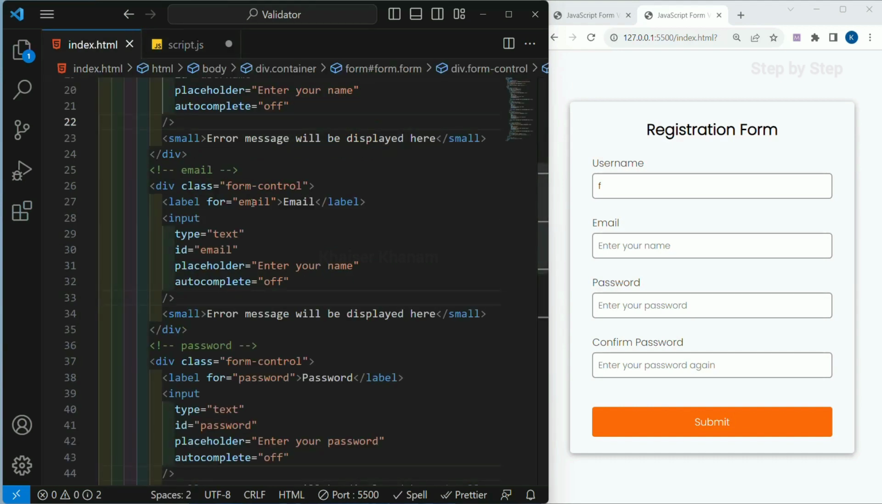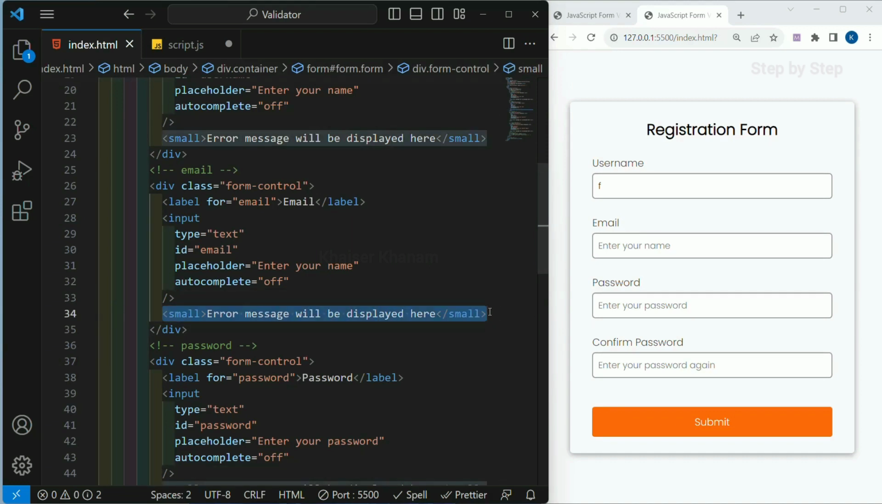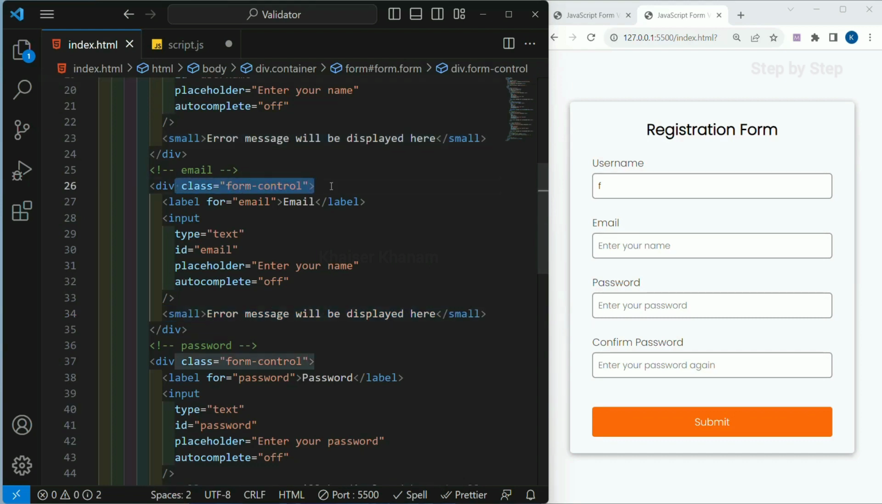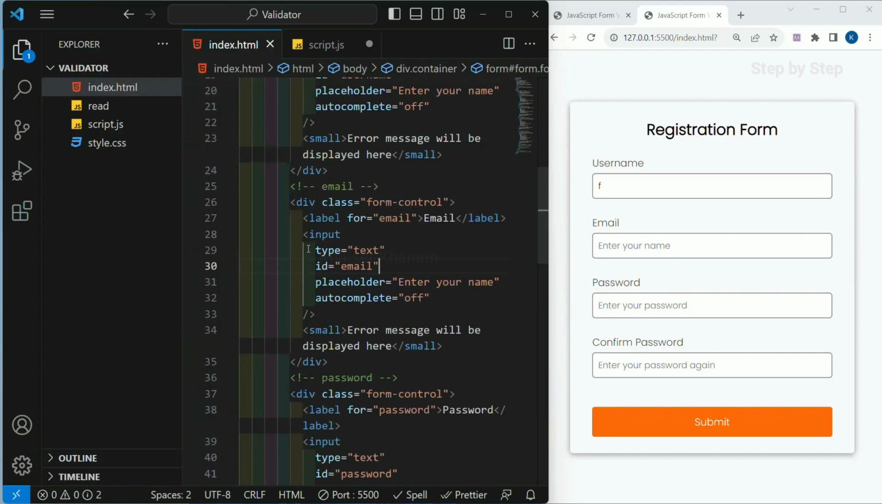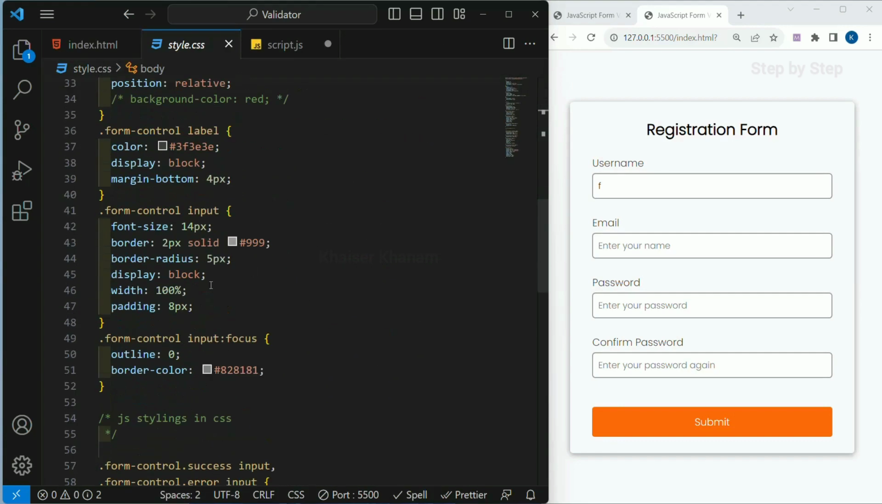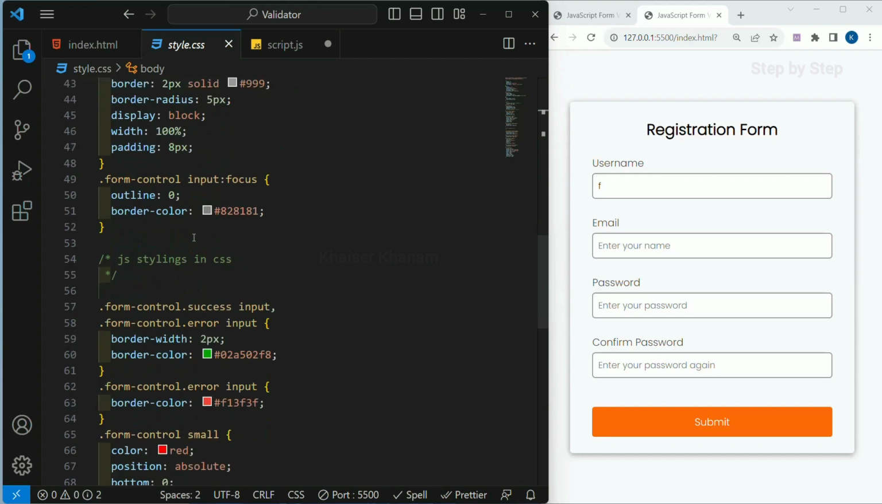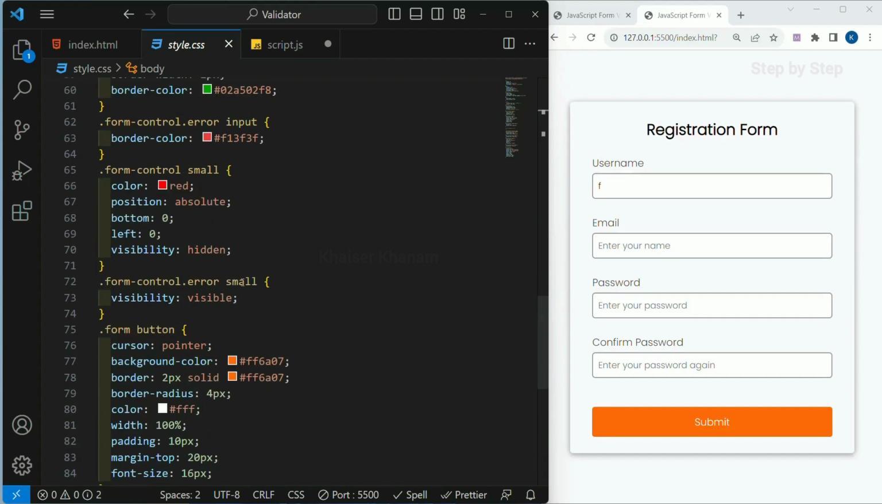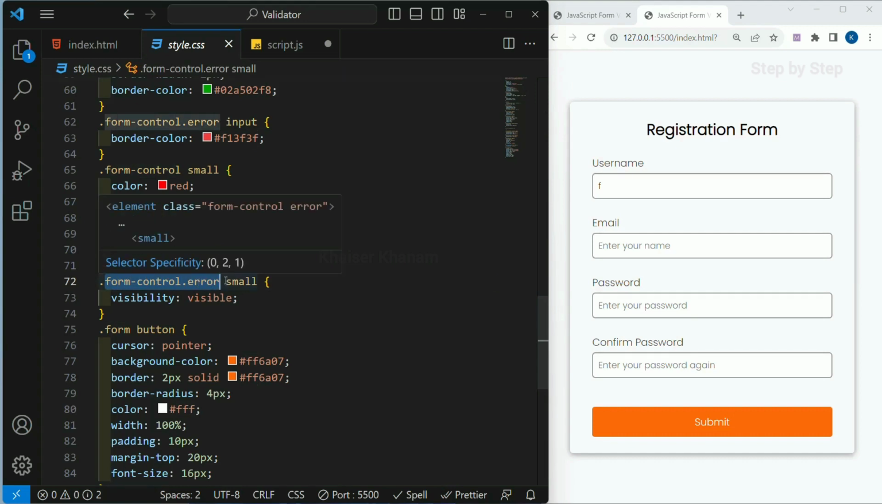I will come to index.html. In this small tag, I have to display my error message, and small is the child of this div container. I will open my stylings, style.css. Inside this, if you see, whenever we are having this small tag, I will come down. Whenever our parent is having this form control, in that we are passing this error class. At that time we are making the visibility of small to be visible.